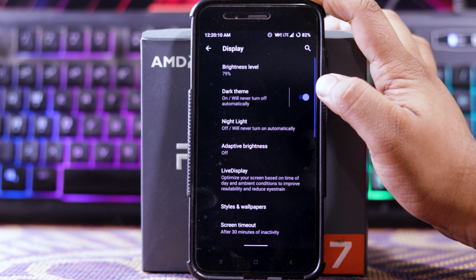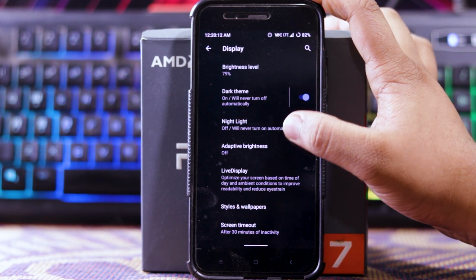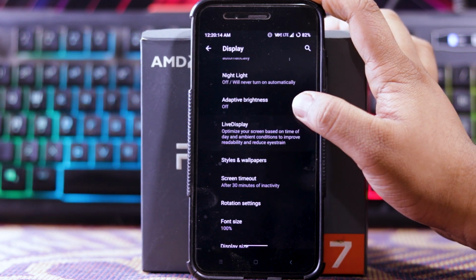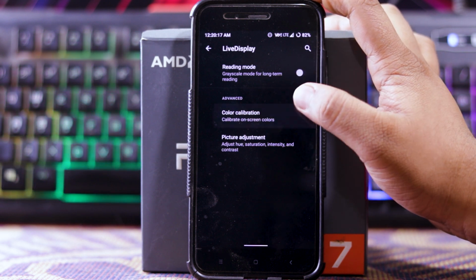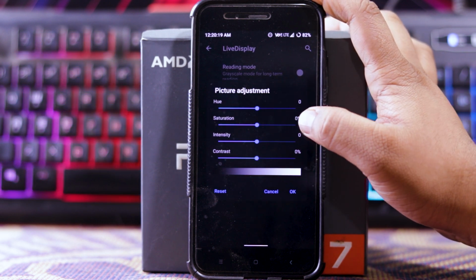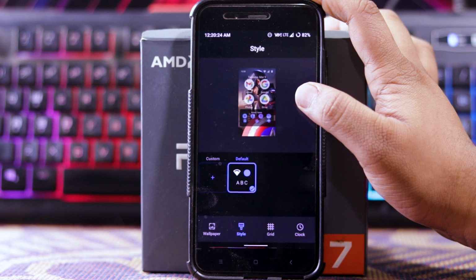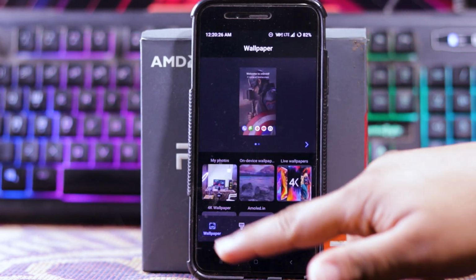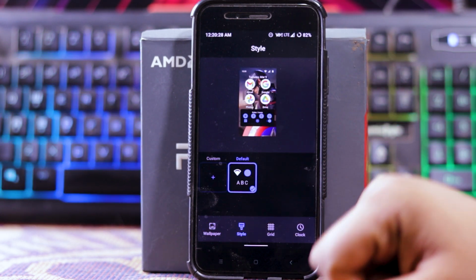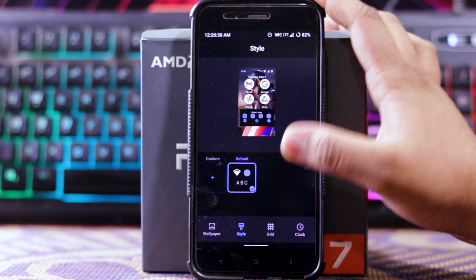Then in display, you get brightness level, dark theme, night light, adaptive brightness. In live display, you get reading mode, color calibration, and picture adjustment. Then you get styles and wallpaper. In this you can choose the wallpaper. In styles, you can choose the accent color, font type, etc.